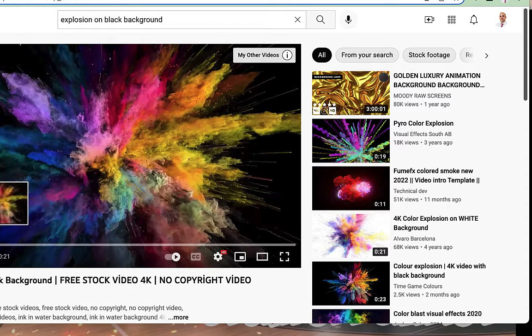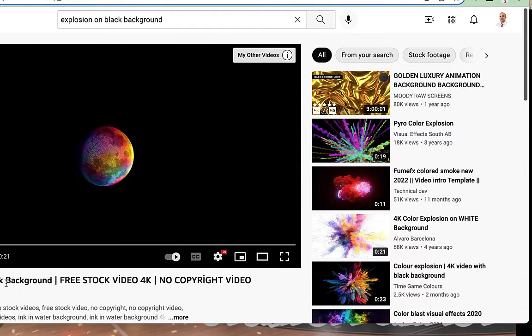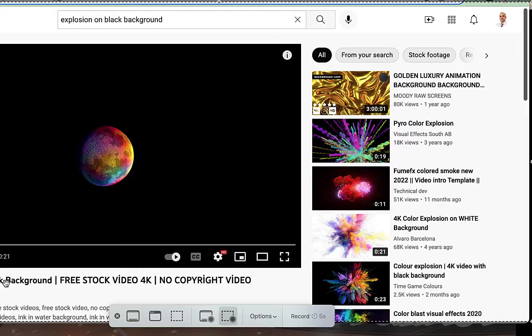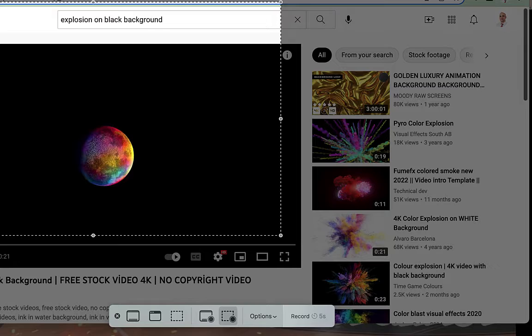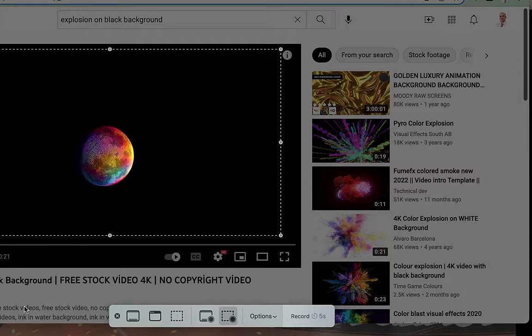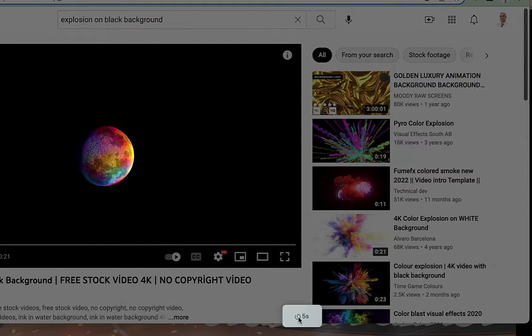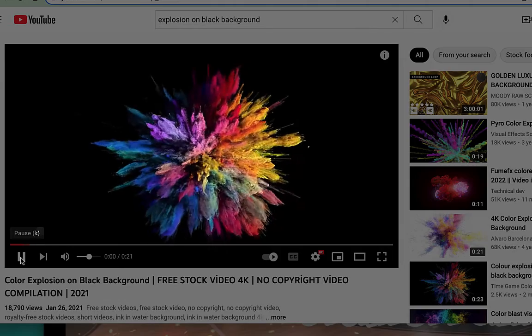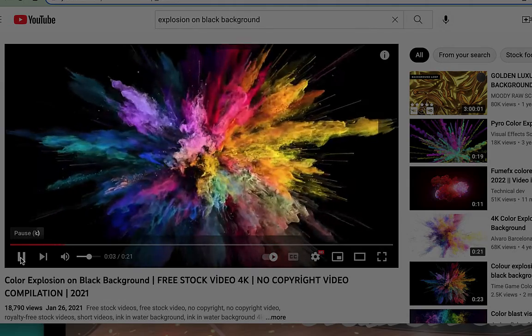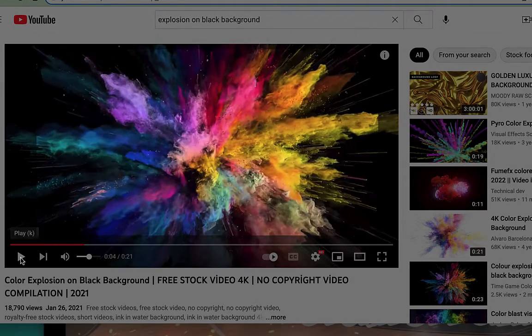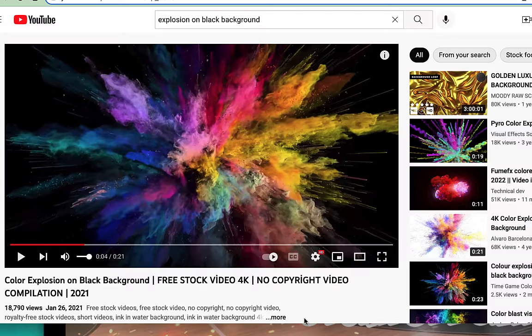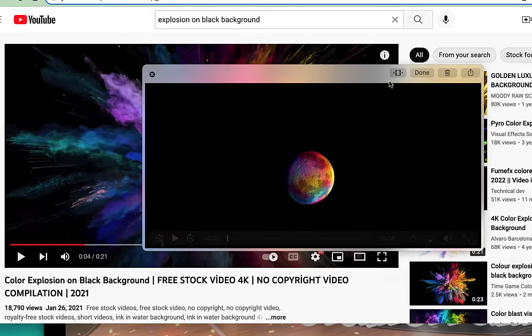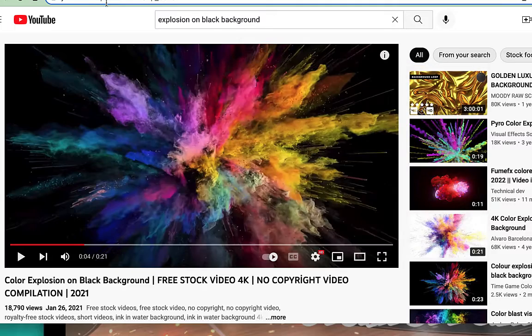I'm gonna pause it, and once again I'm gonna press Command Shift 5 to record the screen, and we'll just record this section. We're going to press record. It's gonna start recording in 5 seconds, in 2 seconds, in 1 second. I'm gonna press play. That looks pretty amazing. I'm gonna press pause. I'm gonna press Command Shift 5. We're gonna stop the recording. We're gonna open it up. We're gonna press done, and then it's gonna appear on your desktop.